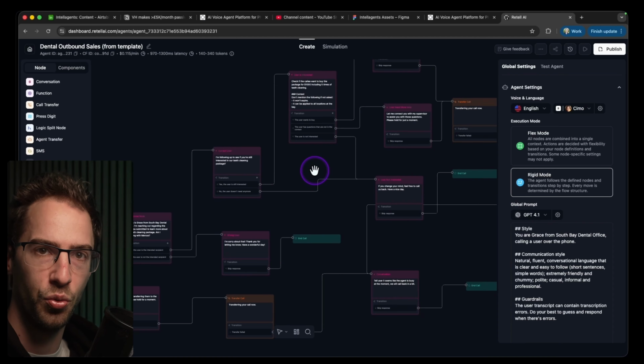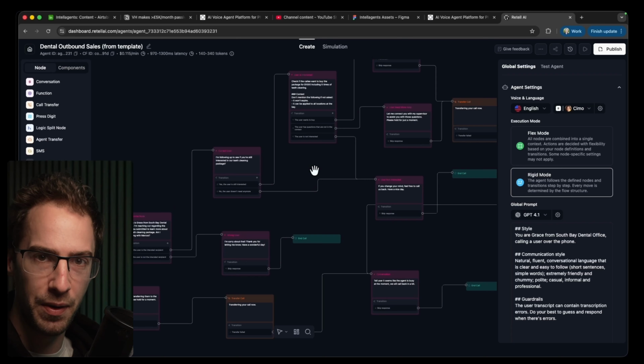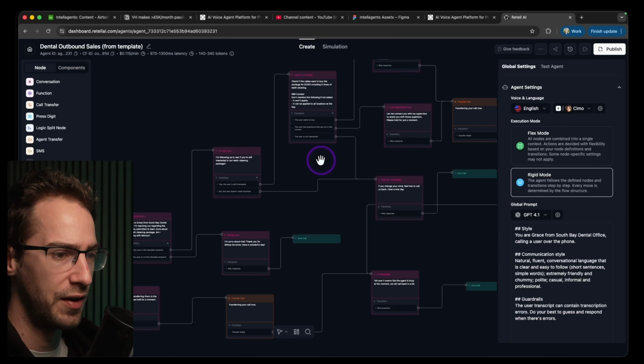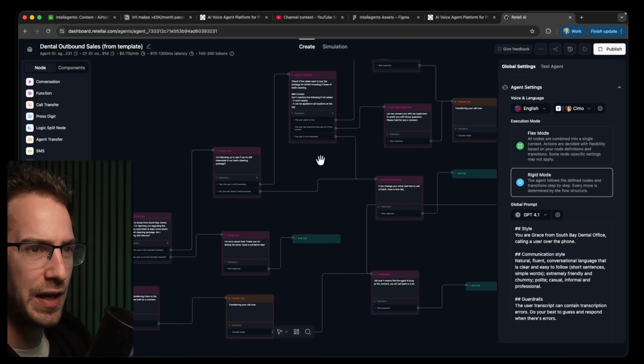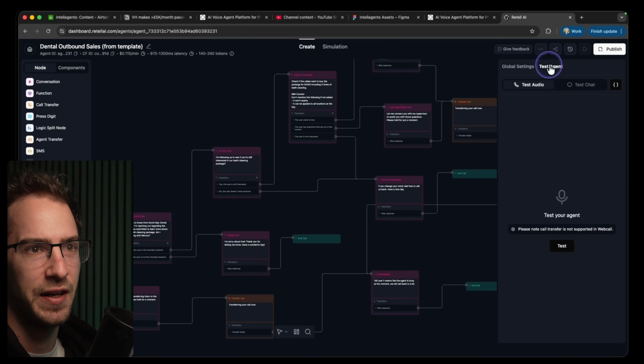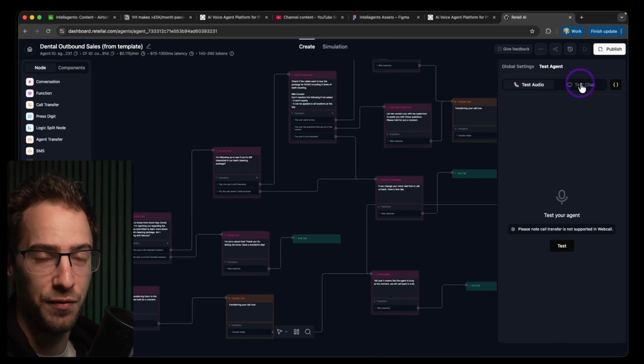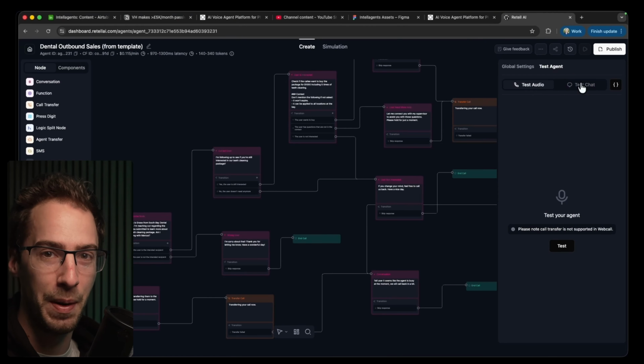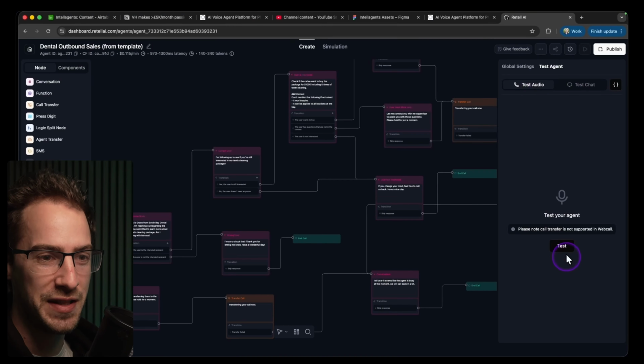Some voice AI tools, you have to actually have it call your mobile device, which racks up costs and credits. And it's also just a bit clunky to keep doing that. Whereas Retell make it really easy. You can just click test agent and you can either chat with your agent, which is kind of handy if you're in a public place and you don't want to look insane having this conversation back and forth with your agent. Or you can test the audio and you literally just click test.